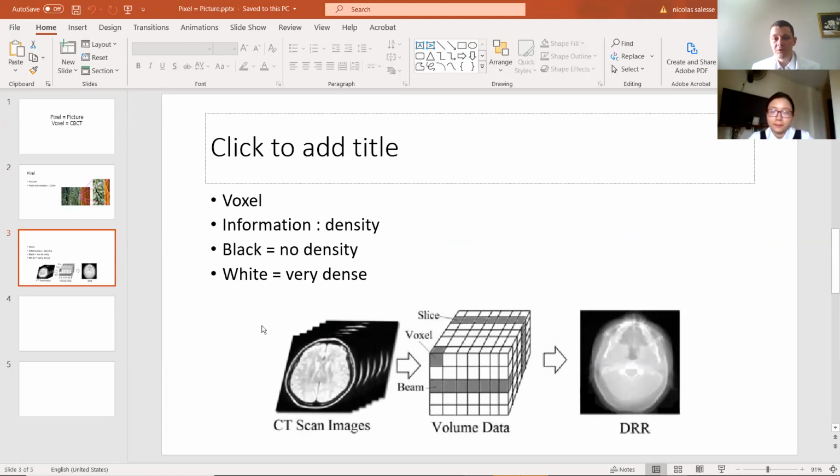And by convention, when it's black, it's no density, meaning the X-ray was not stopped. And when it's white, 100% of the X-ray was stopped.